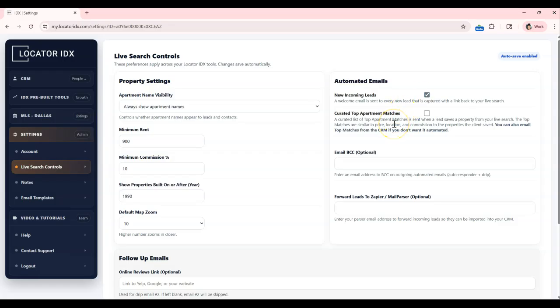We also have a marketing list. It's the curated top apartment matches. And this is completely optional. If you choose not to send it out automatically, you can also just send it manually through the CRM whenever you want. But essentially what it is, we use an algorithm, and once a lead has saved a property from your live search, then your Locator IDX goes out and finds similar properties with the same price, location, and commission, and just curates it onto a really nicely displayed mobile-friendly marketing list.